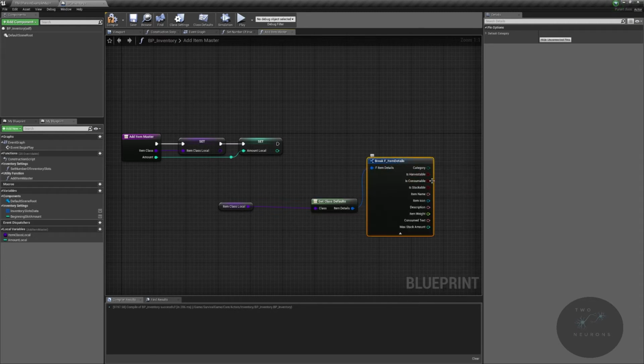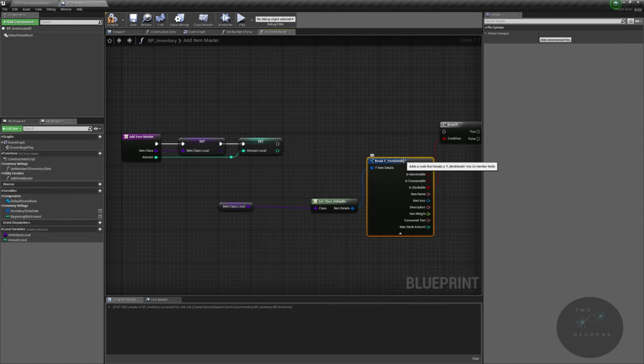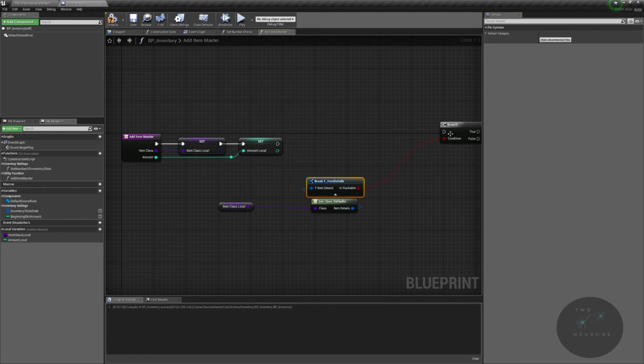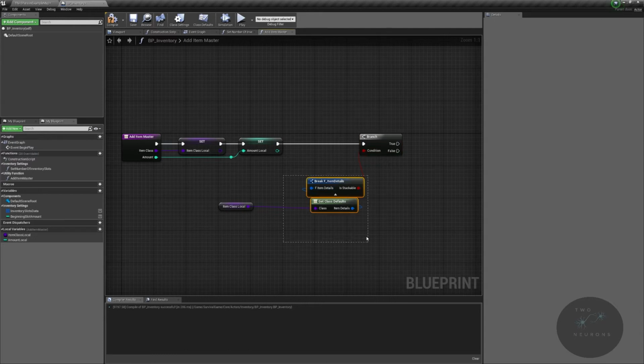All right, open up the break item details, and we want the is stackable, and we're just going to do a branch. Select this, hide unconnected pins. You won't have to re-hide the pins in there because we're not adding anything else in there. Plug that into there. So if this is true, it's stackable. If it is false, it's a non-stackable item.